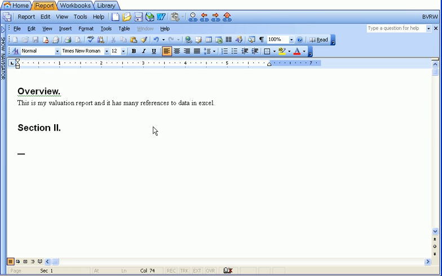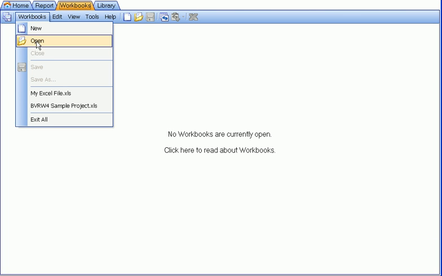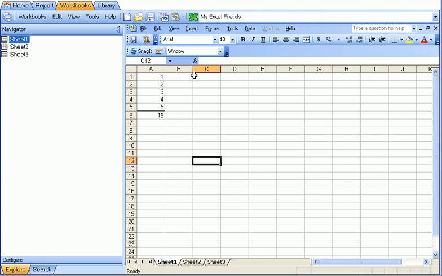So the way you build links from an existing report into your Excel documents is you first go to the Workbooks tab and open those Excel documents that you want to link to your report. So select Workbooks, Open, and then open the Excel file that you want to link to your report. You can open as many Excel files as you want, and they'll all appear at the top drop-down box.